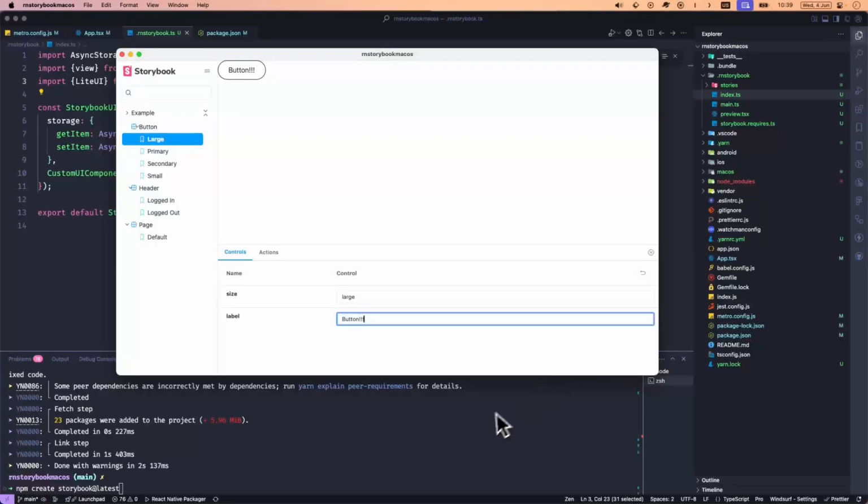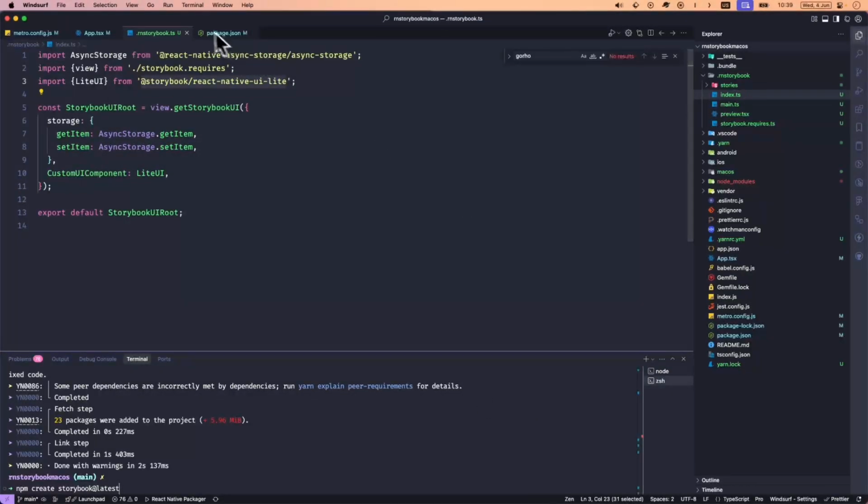Anyway, this is just something I wanted to show because it's pretty cool that you can now actually get this to work on macOS. And I assume probably Windows as well, but I don't want to boot up my Windows computer right now.